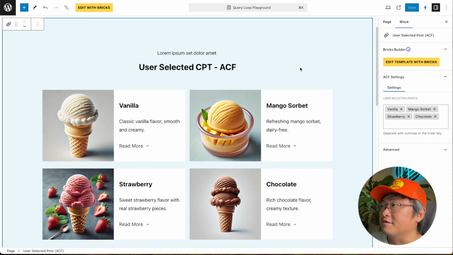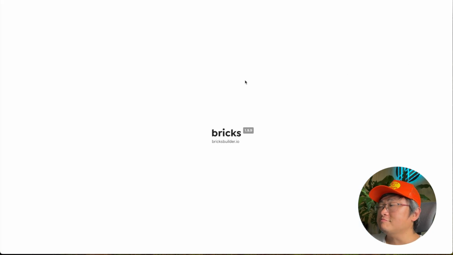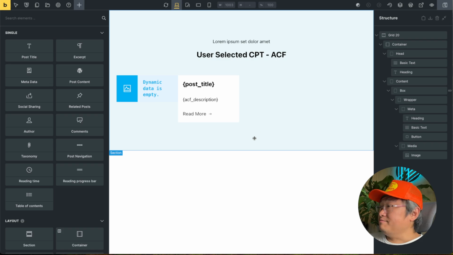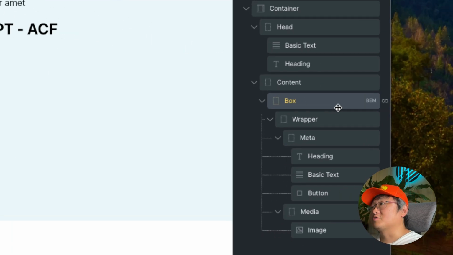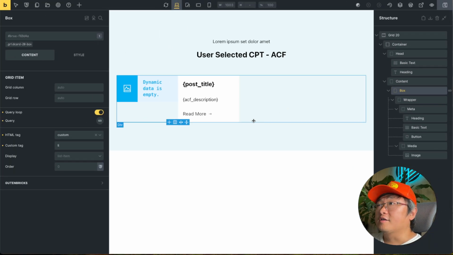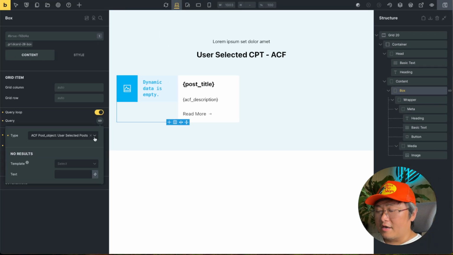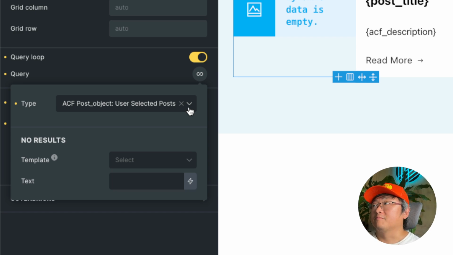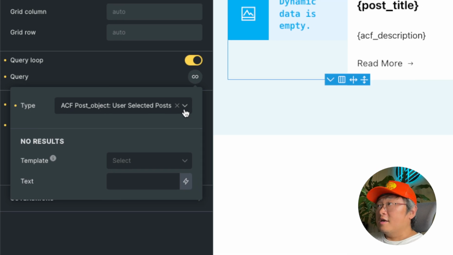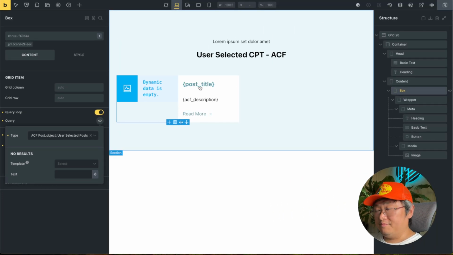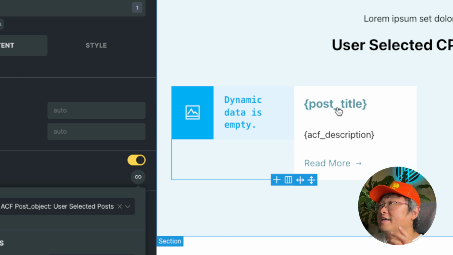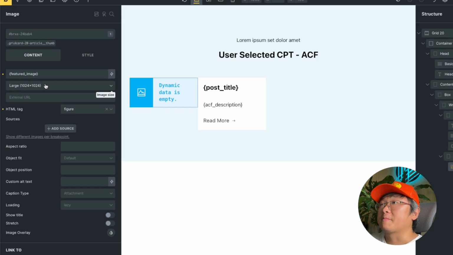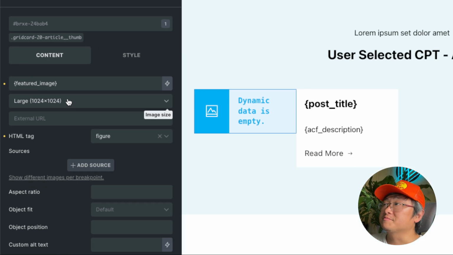So let's look at ACF. Let's open up the template. It's very straightforward. We have this box. We're looping this box right there, and if you open up the query, we just set the data source to ACF post objects, and that's it. Of course, we're displaying the post title, the ACF description and the feature image right there, so you can see the picture of the ice cream, which is set as a feature image.